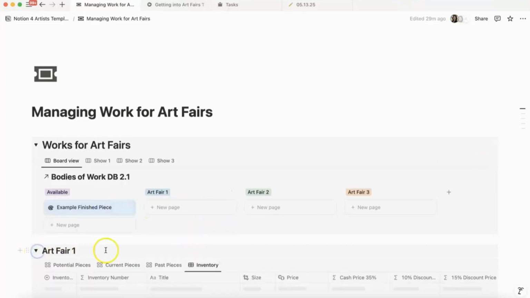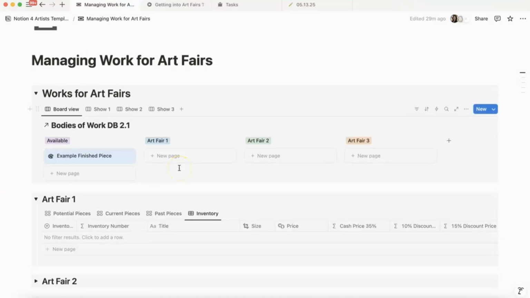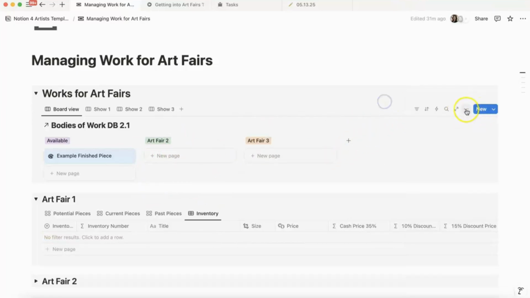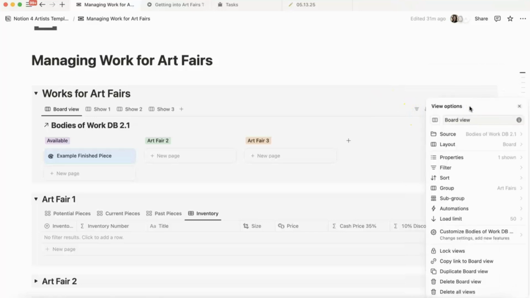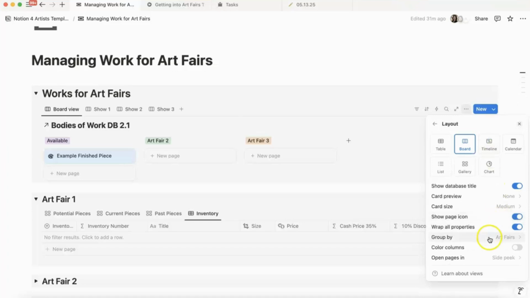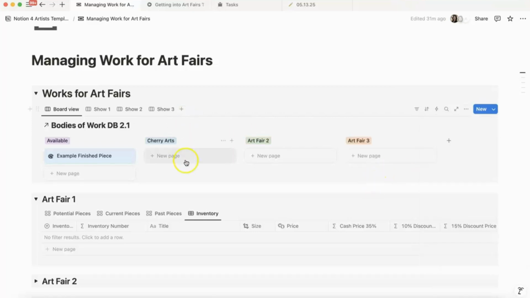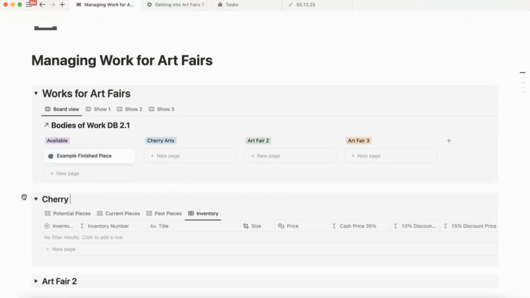So say we're wanting to do like the Cherry Arts that we talked about in the last one. You can click here and change this tag to Cherry Arts, and it'll change the name of the tag. Don't worry if it disappears. Simply click here, the ellipses, click Layout, Group by Art Fairs, and make it visible again. So just simply click here, it'll come back, and then we can change this name to Cherry Art.